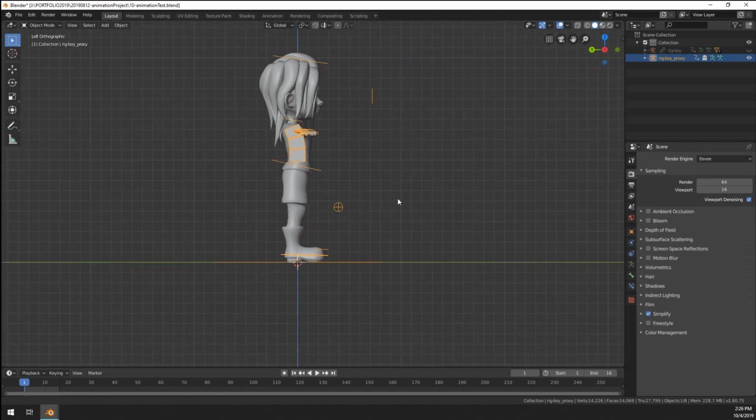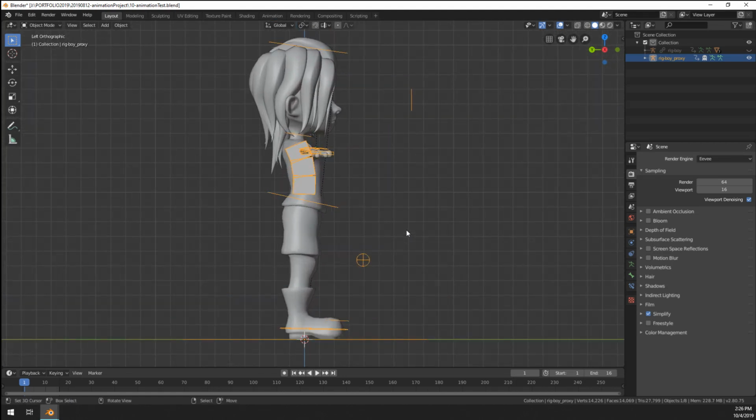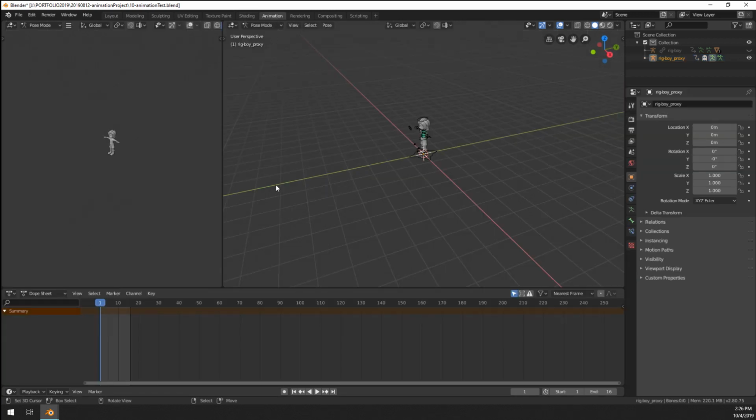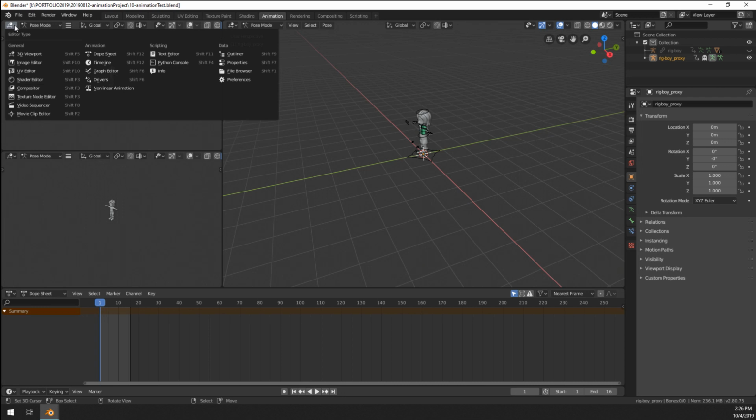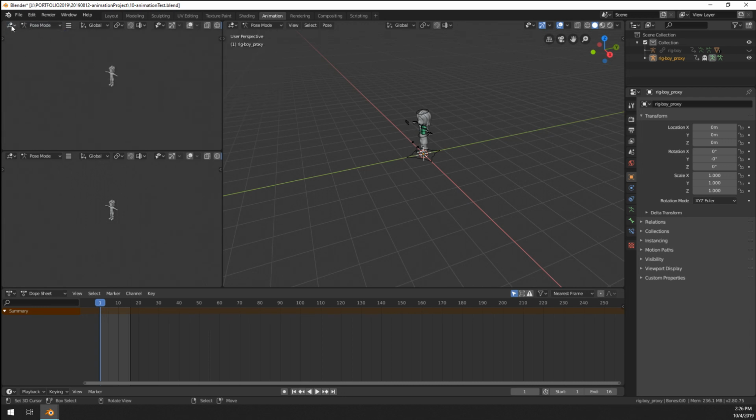All right, so we want to start out. So animation. Let's go to our animation window here. Excuse me. I kind of want to change some stuff here, so we don't need 2 windows. But I do want to see the graph editor.